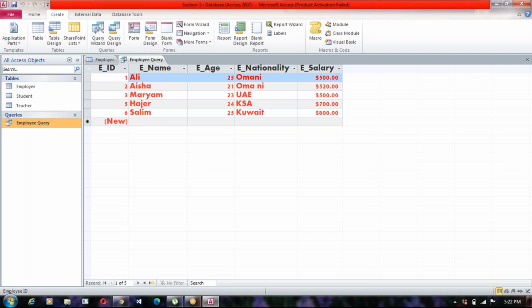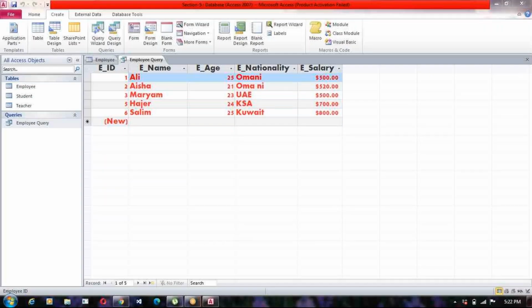The query is generated. But how many fields did we add here? We added 5 fields: ID, name, age, nationality, and sex. These are the 5 fields that I added. You can see these fields on your screen that were added for this query: ID, name, age, nationality, and sex. So this is how you can create a query. This is one way of creating a query. Is this clear to you?